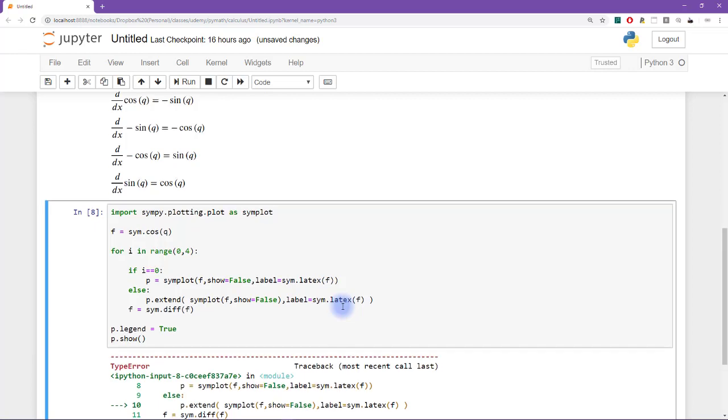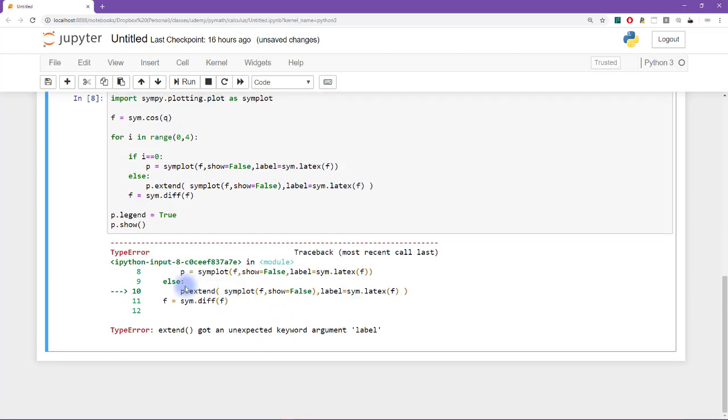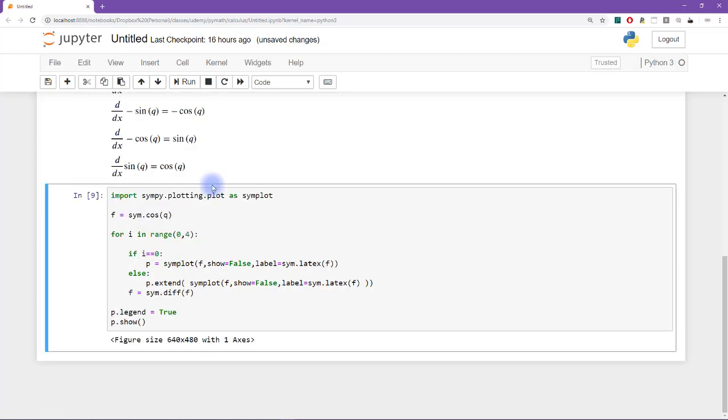Okay, so let's run this. Okay, so the error is on this line, and actually this error comes from putting an end parenthesis too early. So you can see that the way that I've set this up now, which is wrong accidentally, is that the label actually goes into the second input of the extend function, which is not what it's supposed to be. The label is supposed to be associated with simplot. All right, now let's try this.